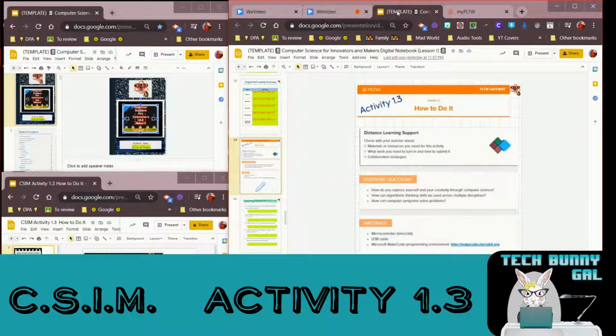Going to be working on activity 1.3 that is entitled How to Do It. And this is going to be the first time that we are dealing with the microbit website, where we are going to be using an emulator. So there are several things that you are going to need. They're listed here, but also you are going to need your digital notebook that looks like this.